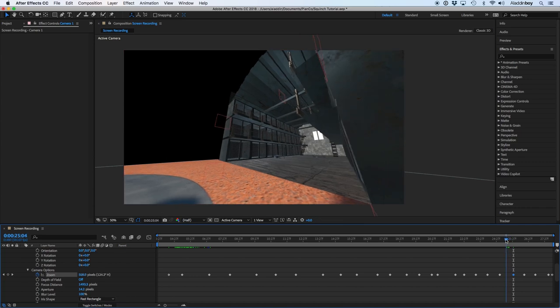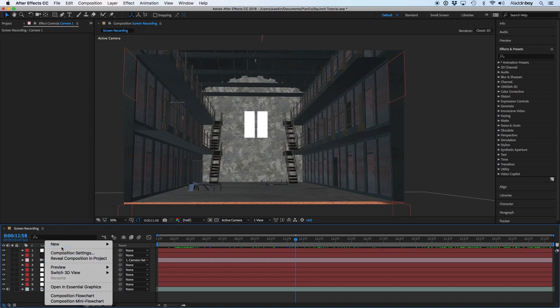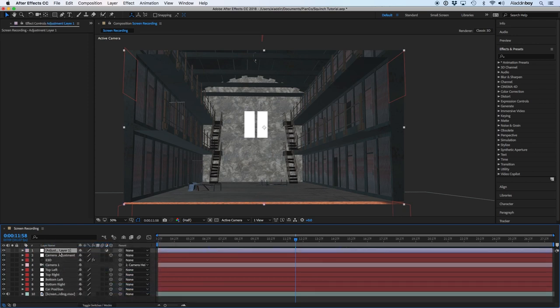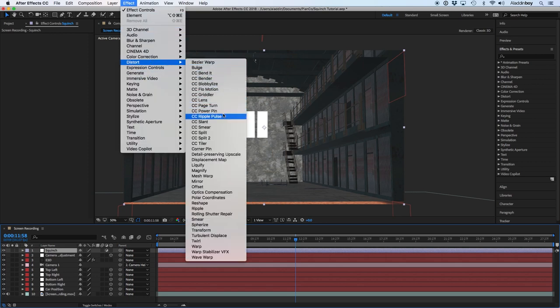Now comes the real magic, the actual squinching step. And I'm going to do that with a new adjustment layer. We can call this Squinch. And I'm going to add an effect under Distort, CC Power Pin.